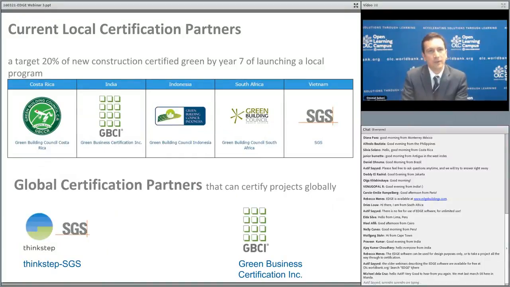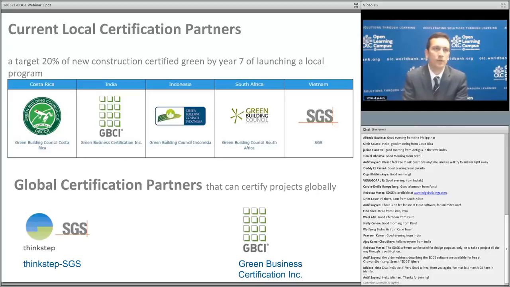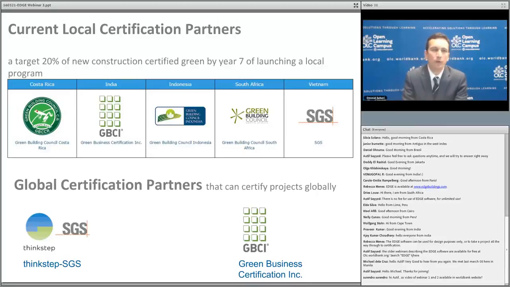In terms of the certification, you would probably ask, who are the certifiers? Very quickly, so far we have 5 local certifiers for EDGE in 5 countries. This includes Costa Rica, India, Indonesia, South Africa, and Vietnam. And we have 2 global partners, SGS and thinkstep, and GBCI. They can certify projects in the countries where we don't have a local certifier.